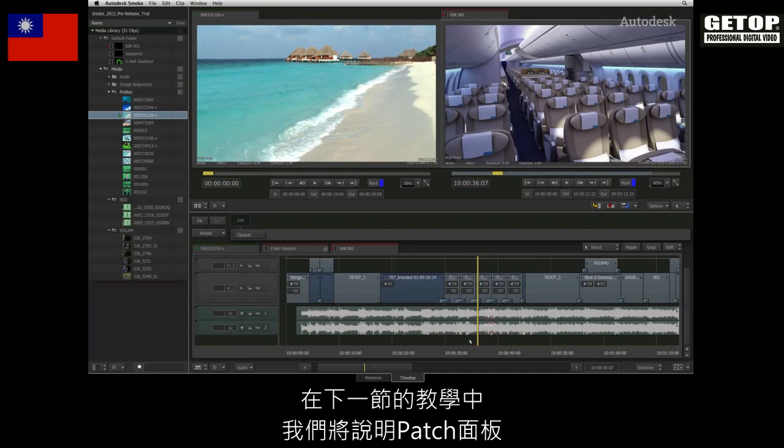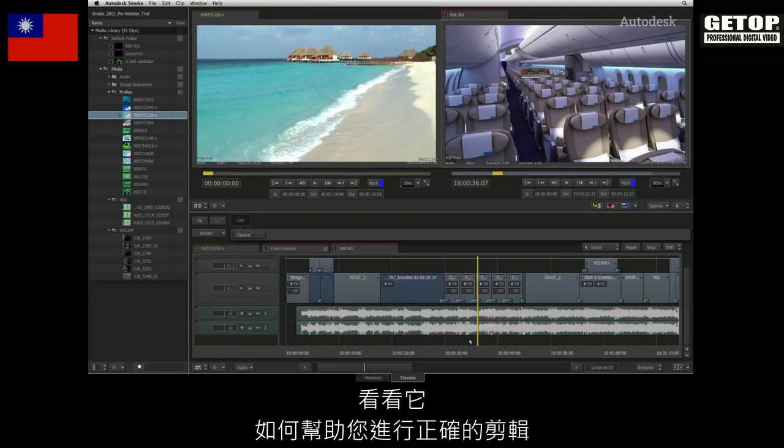In the next video, we'll focus on the patch panel and see how to set it up correctly when editing.